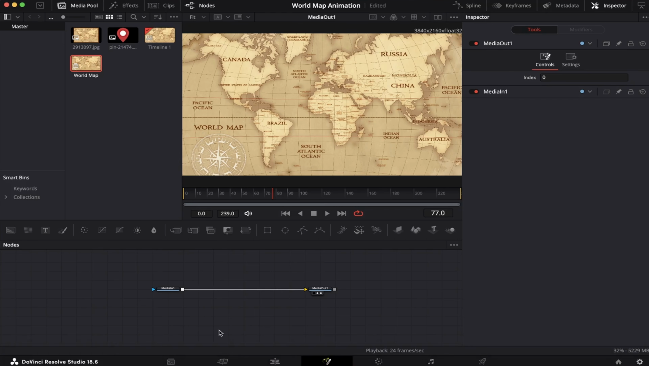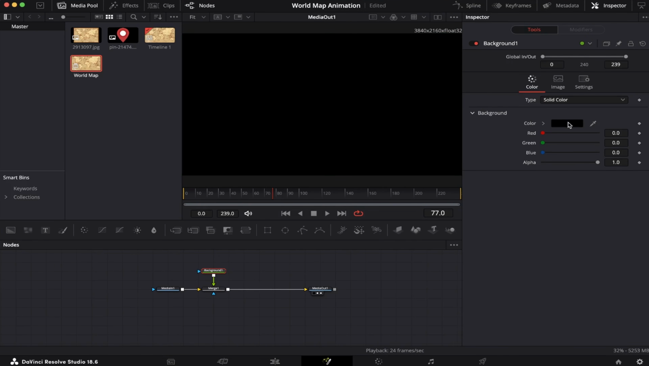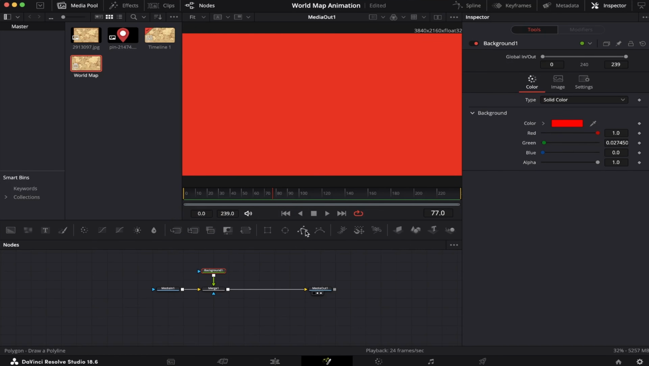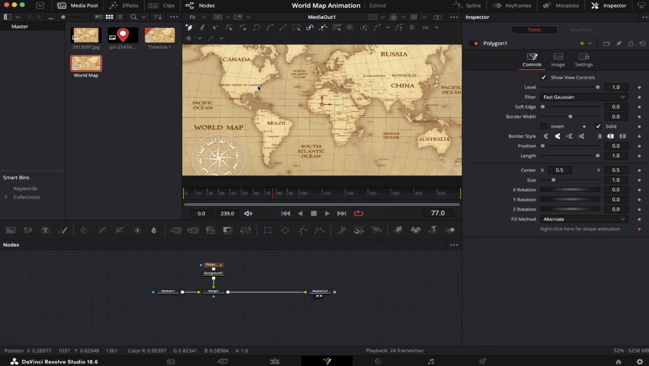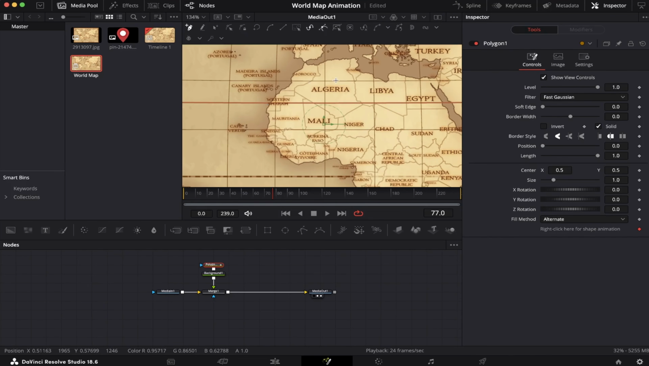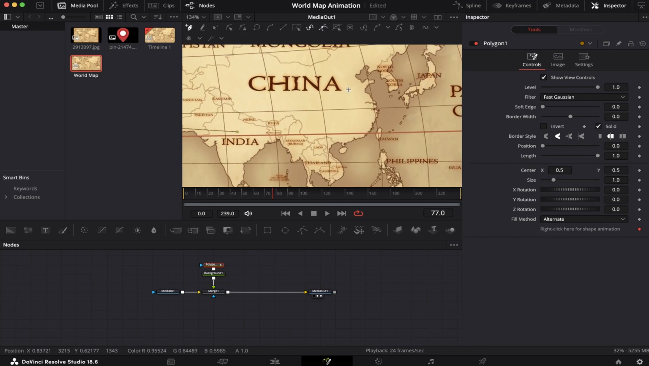Here in Fusion, we're first gonna add a background node into the node tree and connect it to the media one, like this. Now we're gonna change its color from black to, let's say, red. Next, we're gonna add a polygon mask to it. Now we're gonna zoom in the map a little bit and draw the route. You're gonna start in the US, then go to Algeria, next go to India, and finish in China.